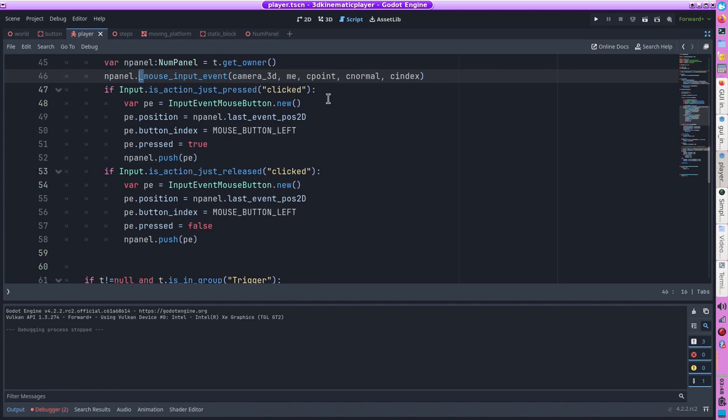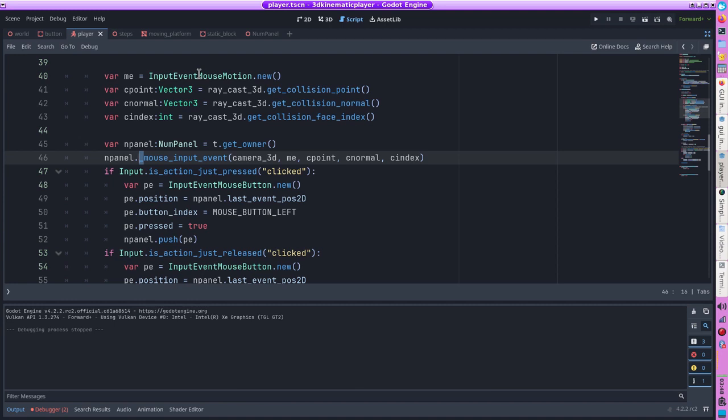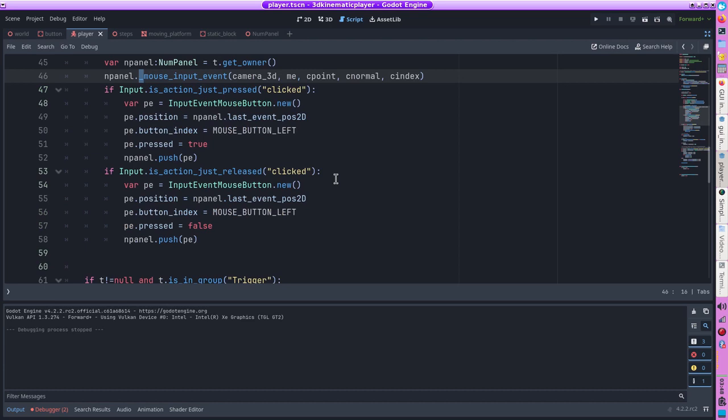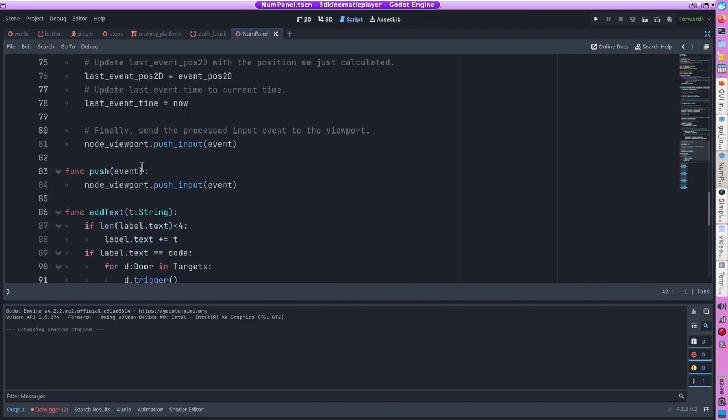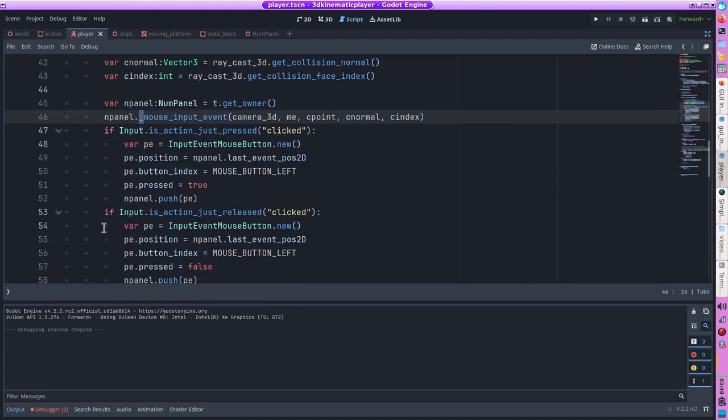Two very similar looking things. We need a pressed and a released on the clicked event. So, as well as a mouse motion event, which we're sending in here, we also need to push in a button event, both for when it's just been pressed and then also when it's just been released. That goes to a new function in the panel, and all that's doing is just push input. Yeah, and that's really all there is to it. Bit of tidying up and a little bit of furtling.